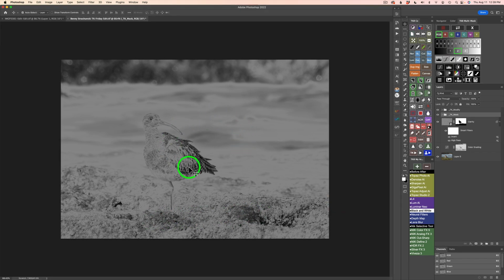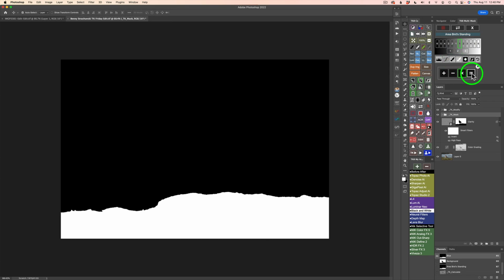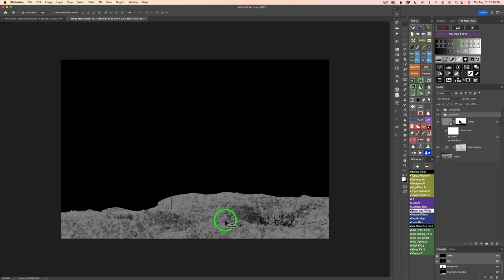Right now we have Lights 2 over everything, so we're going to use the handy mask calculator. So click on the mask calculator. We're going to do an intersection, so click the X. We need to X out of here. Now we're going to go to My Channels, and we're going to grab that area bird standing, and when we click equals, we've got it right there.